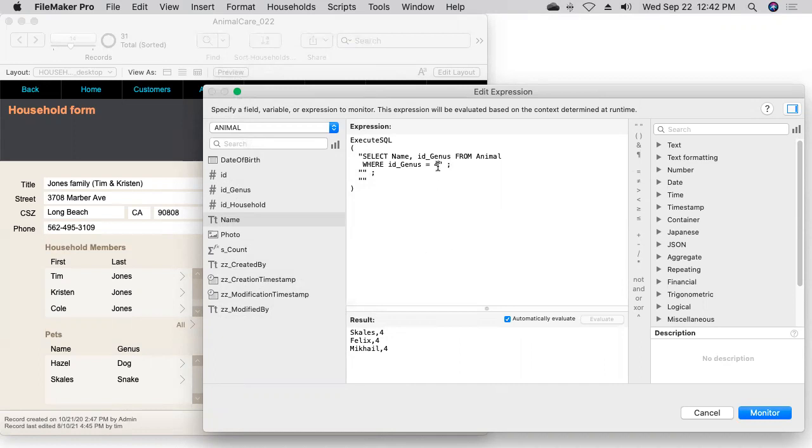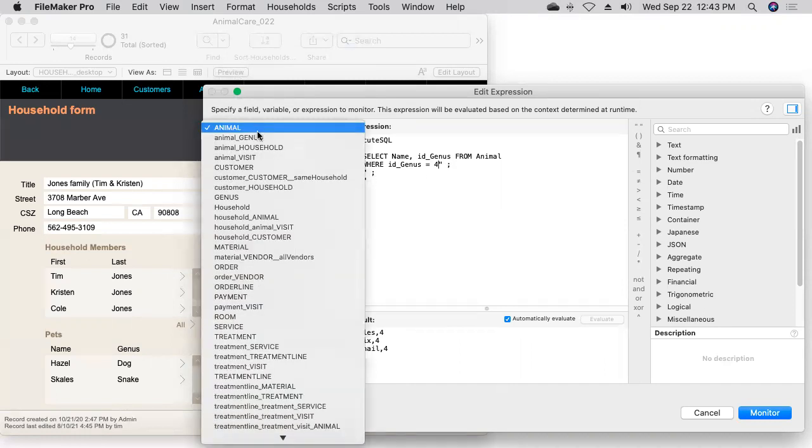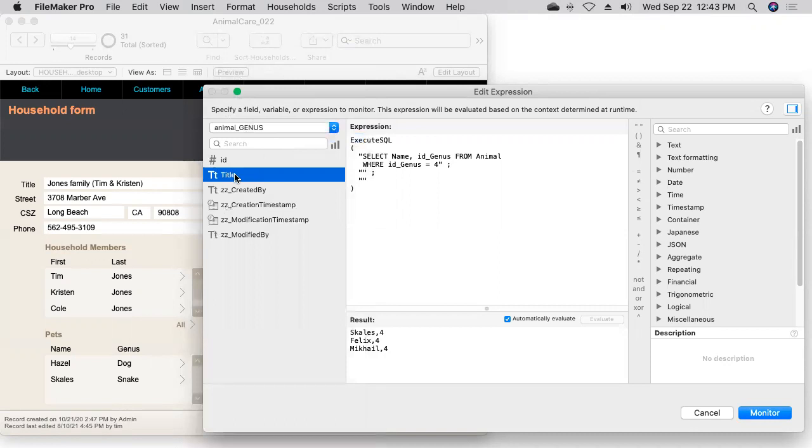But now let's change it up and say, well, we don't want the ID number of the genus, we want the title of the genus. Now, genus title, as we can see from this table occurrence of animal relating to genus, lives in a field called title right here in a related table, right? But again, the curious and unique thing about ExecuteSQL is that it pays no attention to the relationships on the graph. So we'll say, all right, where ID genus equals 4, well, let's say we don't want to limit which records come down. We want to bring down everything. But we do want to bring down that genus title. So I'll get rid of the where clause, and I'll change this field to this title field here.